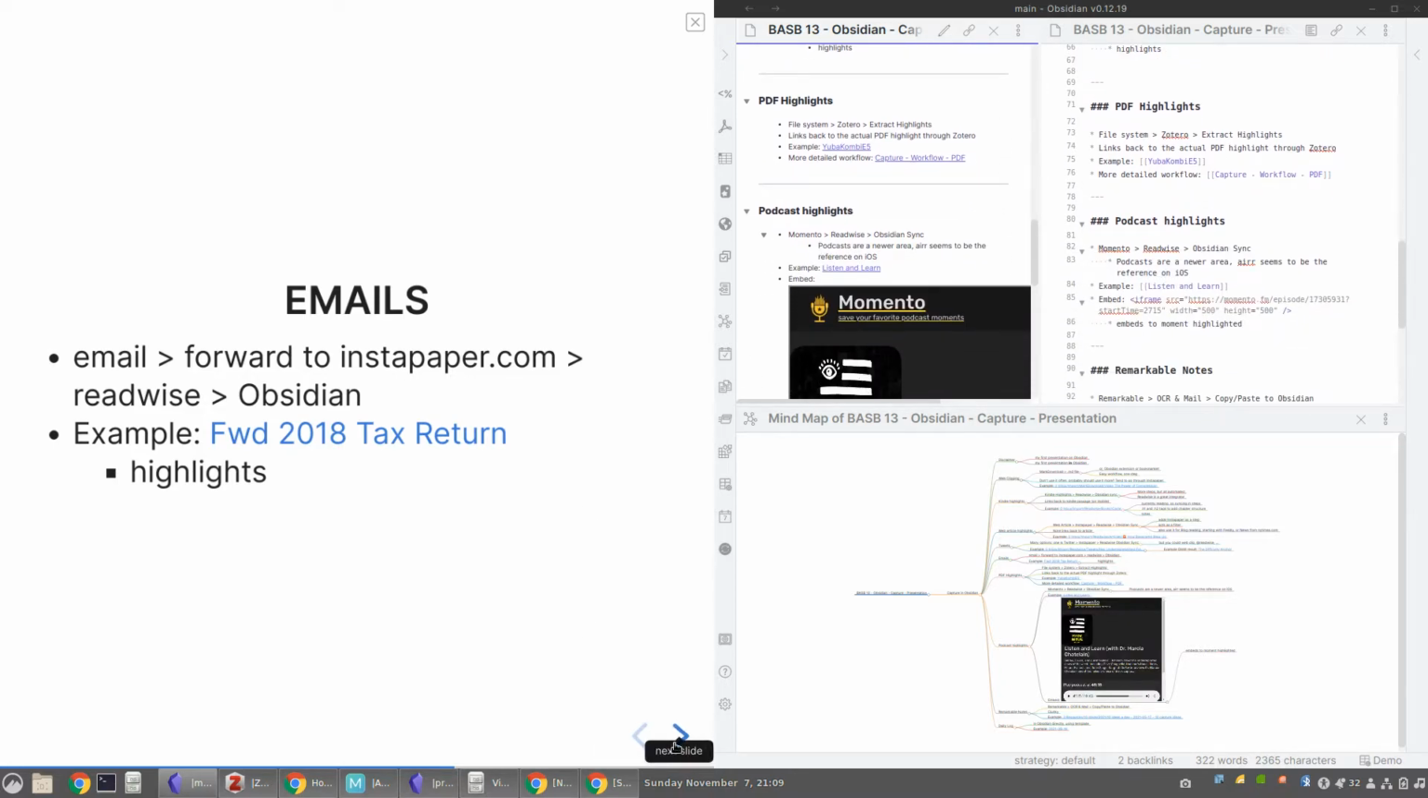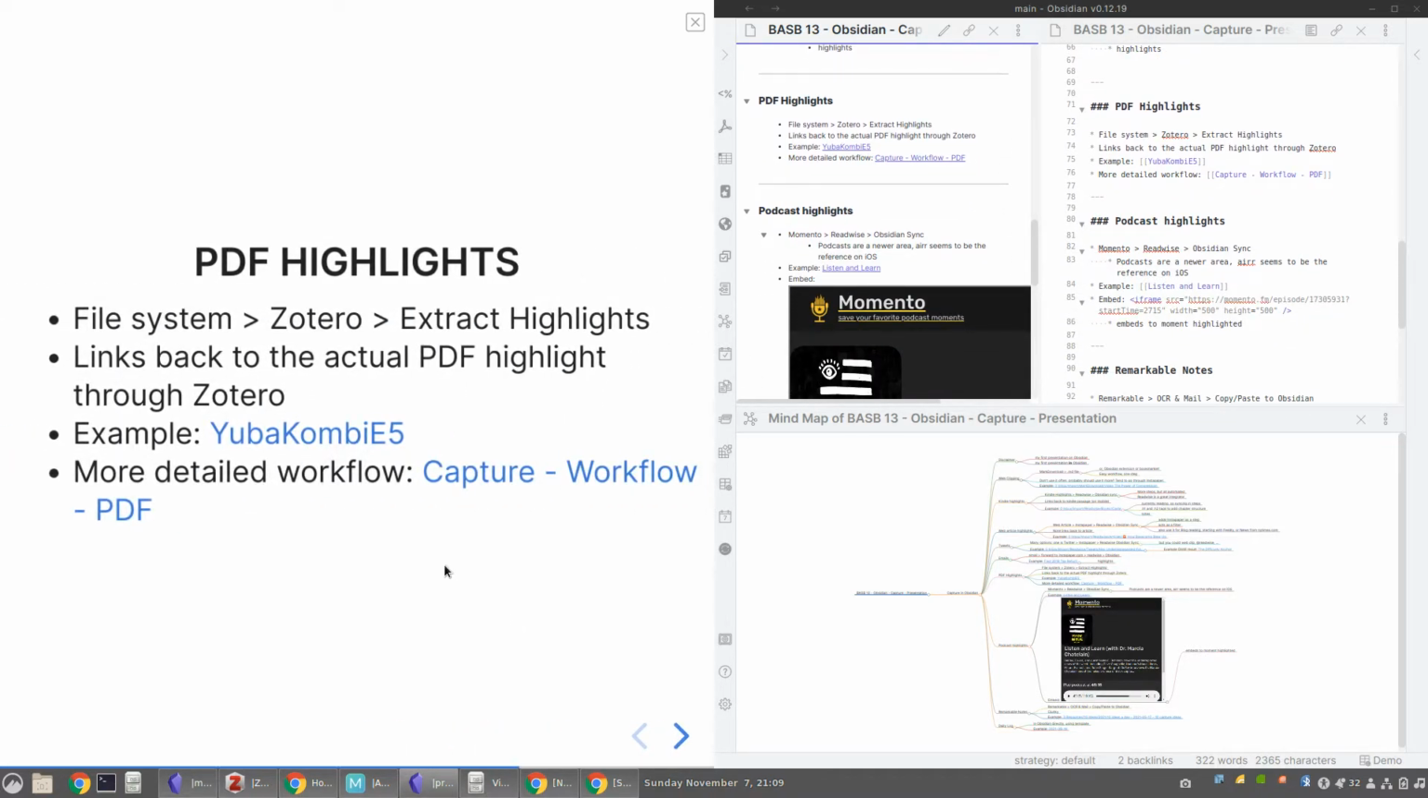Now let's go for a slightly more complicated workflow. This is one for PDF highlights. And the easiest one that I found, and I wouldn't necessarily call it easy, it takes a bit of setting up, is through a bibliography reference program called Zotero, where you can import PDFs, you can scan them, and then you can extract the highlights.